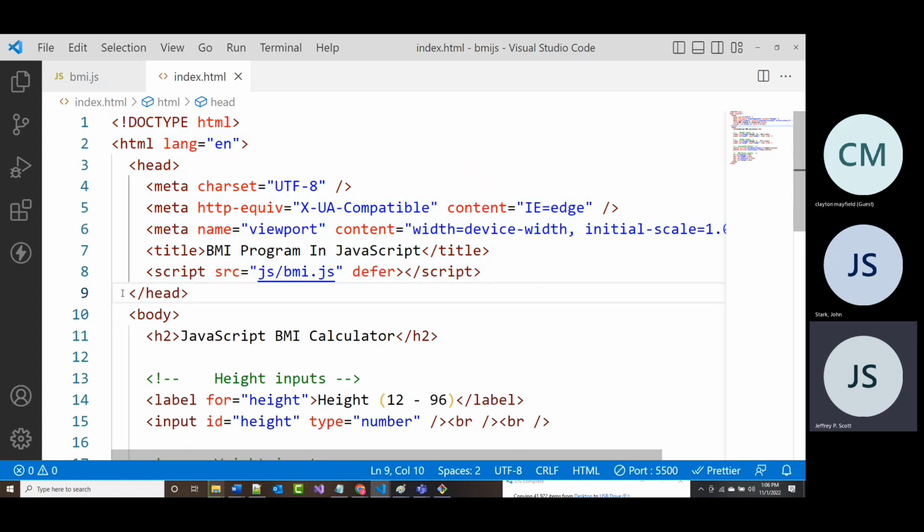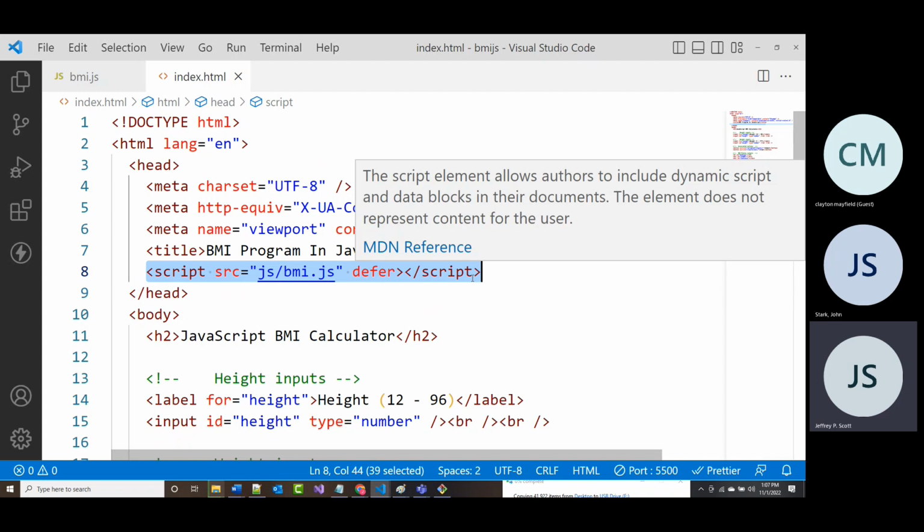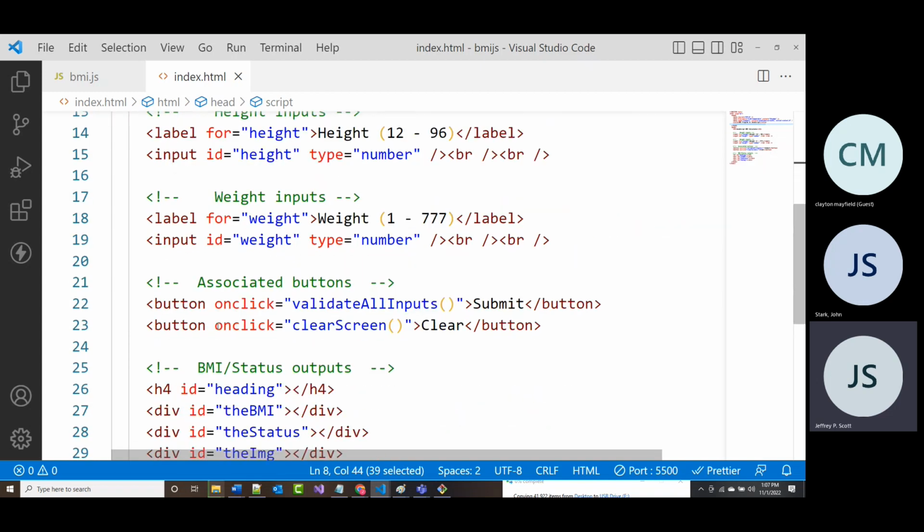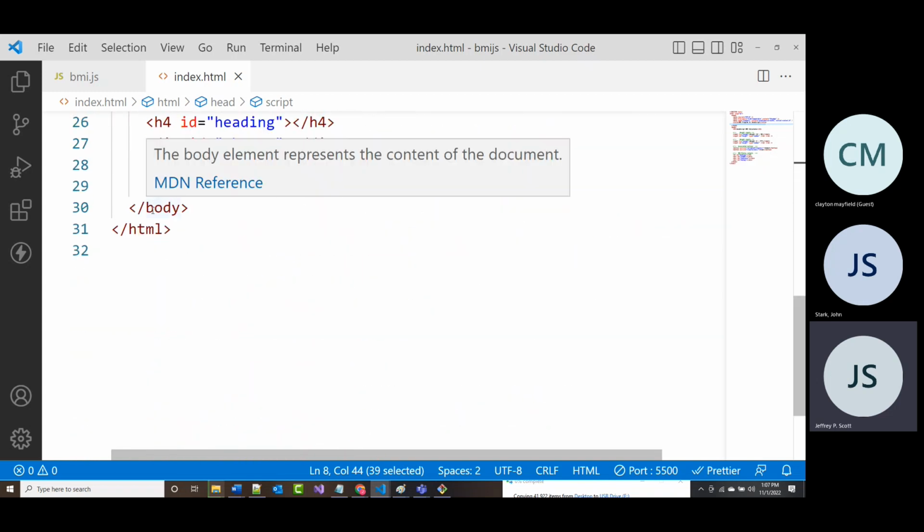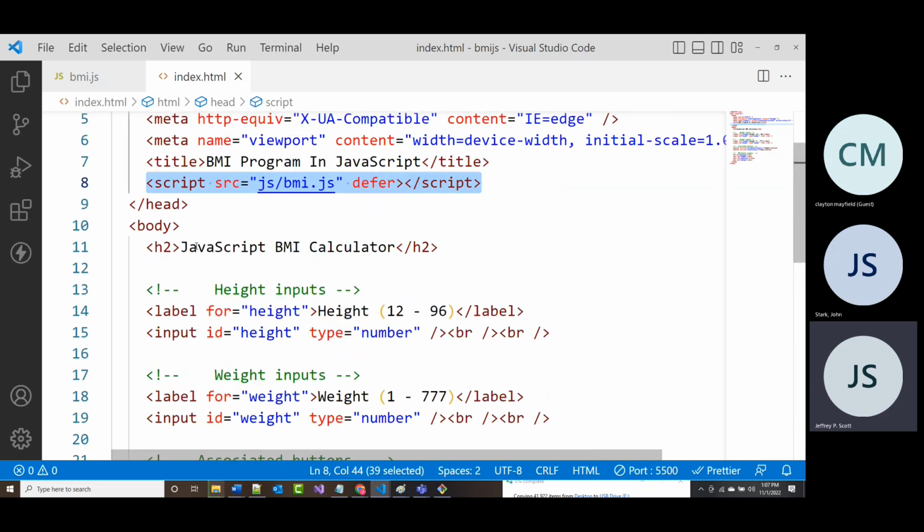Now, I think I've talked to you about this already, and if I haven't, probably Mr. Gudmiston has. But in the olden days, like up until a few years ago, you would always take your script line for your JavaScript and you would put it at the bottom. Typically, you'd put it right before your ending body tag. All right, almost always that's where it would go.